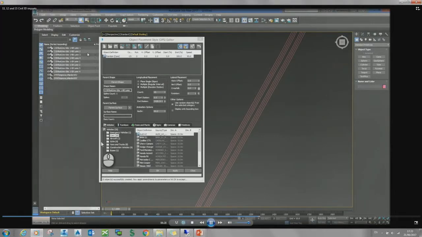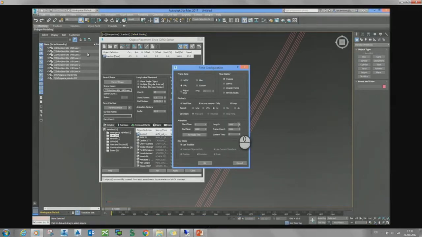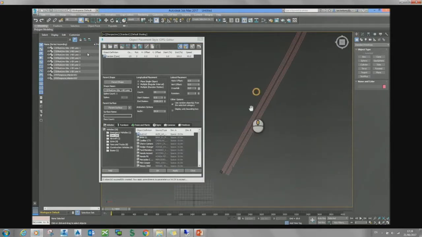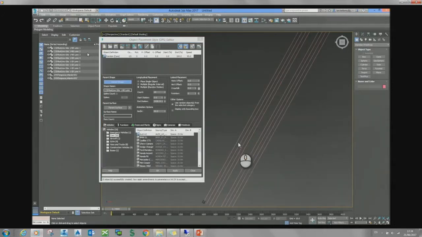If you delete everything that you've done in there, go to the time configuration at the bottom and change the length of the animation to something that you know is longer than what you need. I want to pick 4,000 because it said 2,000, so I've just doubled the length. Then run this again. Select your line, run it again.